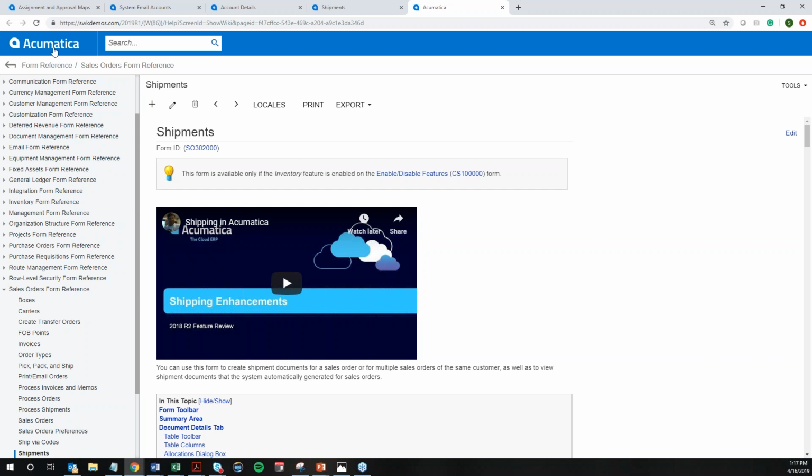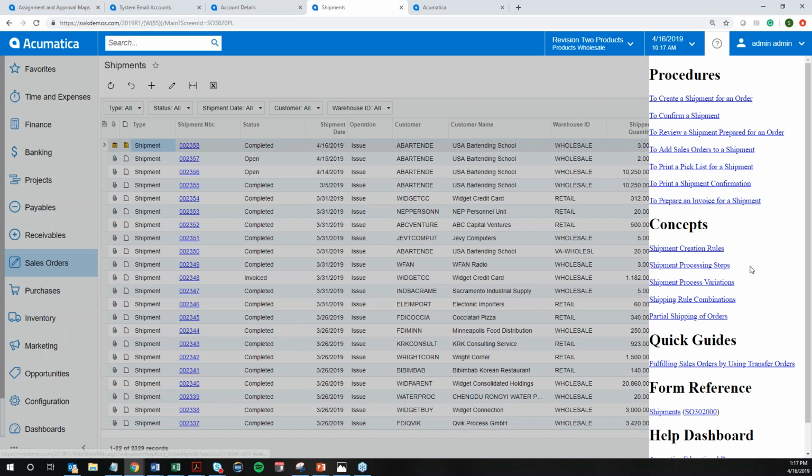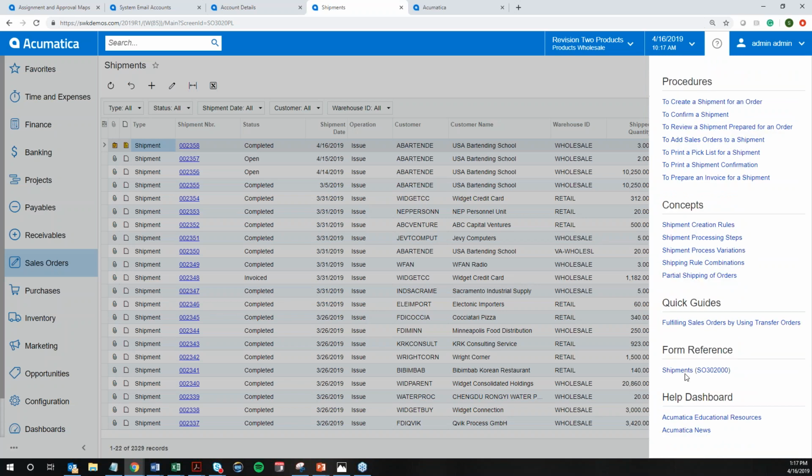So it allows people, especially with the way that Acumatica has built it, to be relatively self-sufficient, right? Because if they're on the shipment screen, I don't really know what all these things are. I can pull up the procedures and concepts, the form reference, but I can also get the wisdom from my managers and other employees even.